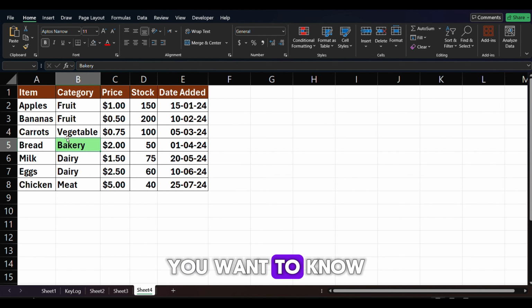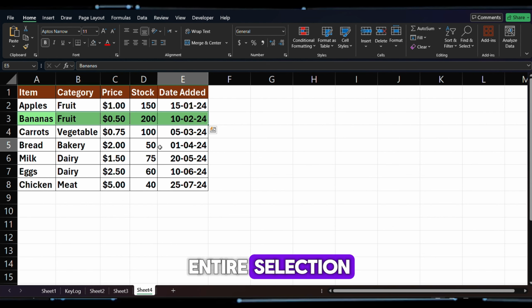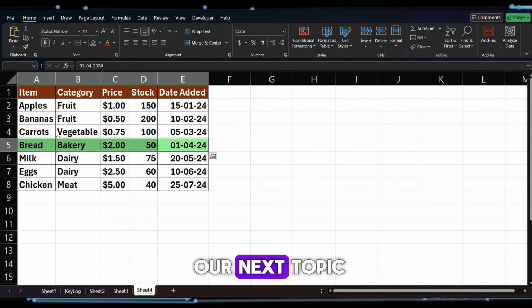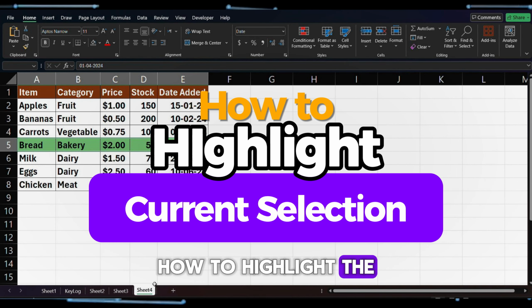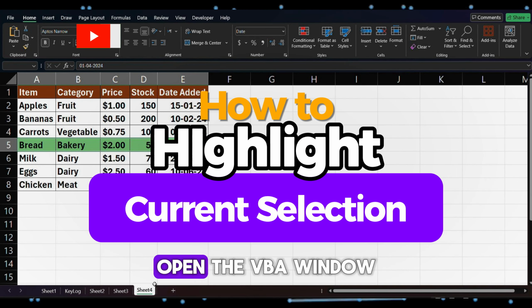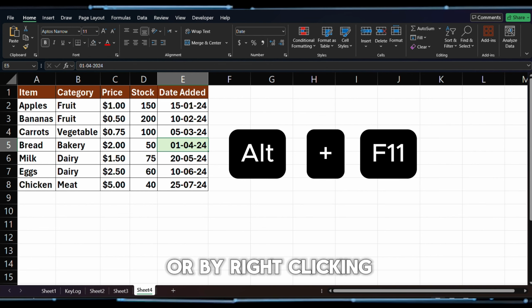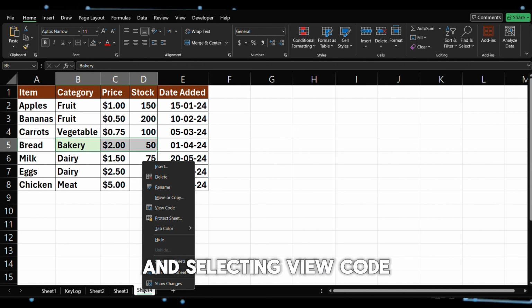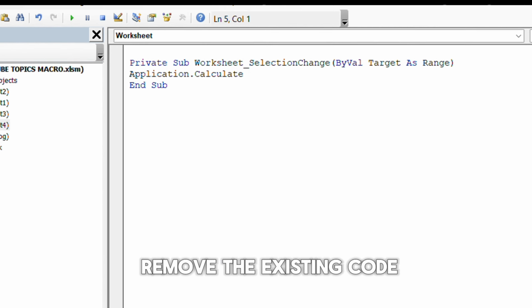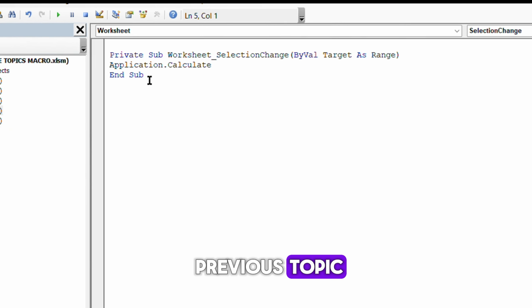Now, don't you want to know how to highlight the entire selection? Let's move on to our next topic, how to highlight the current selection. Open the VBA window either by pressing the shortcut key Alt plus F11, or by right-clicking on the sheet name and selecting View Code. Remove the existing code we wrote for the previous topic.